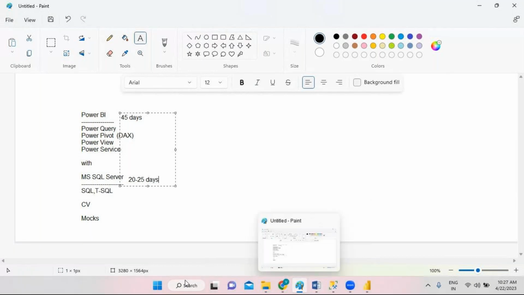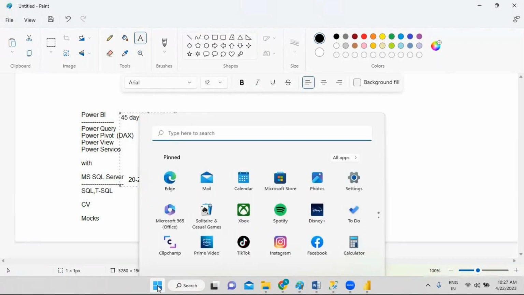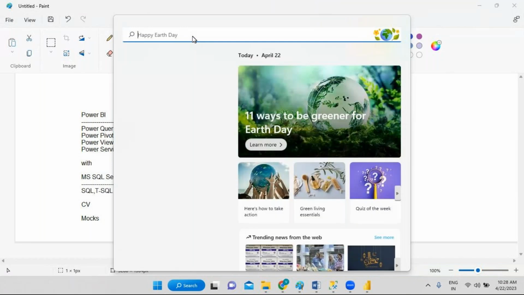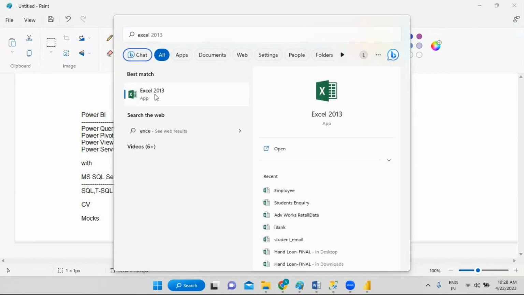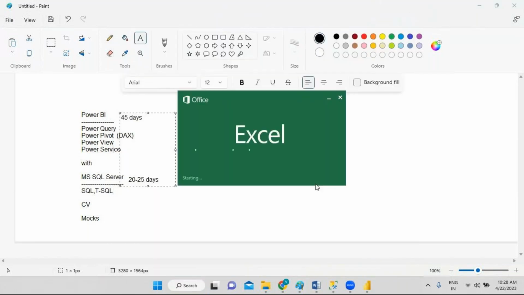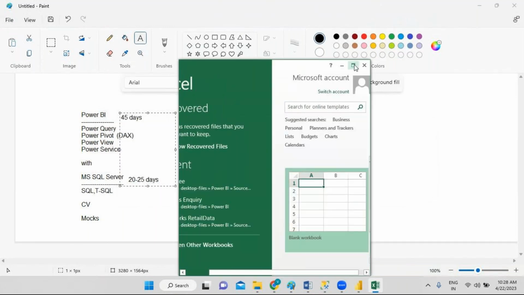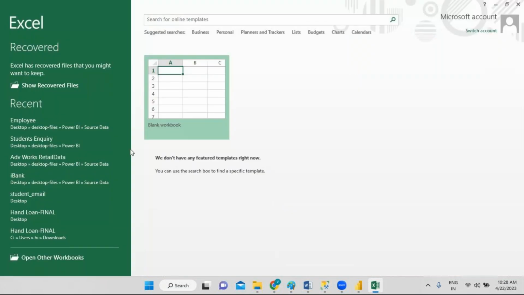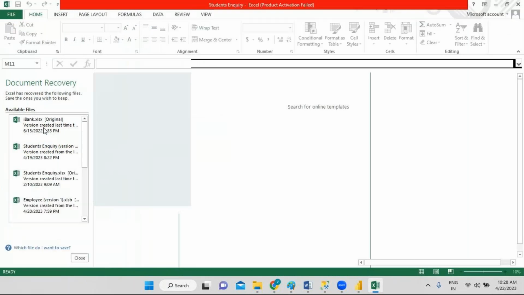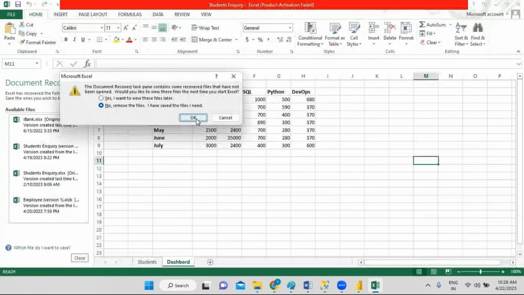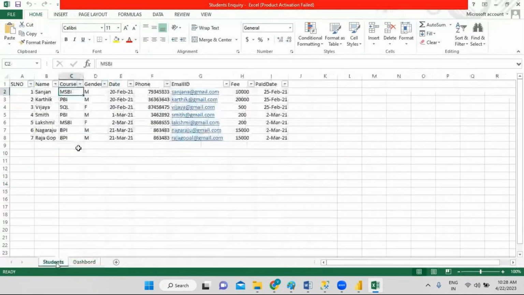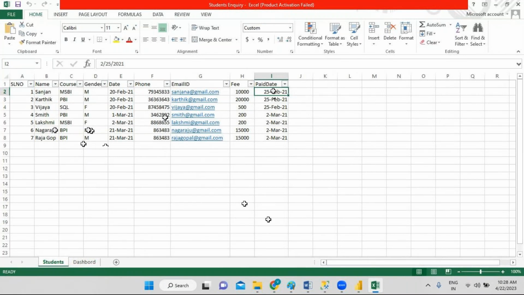Right. The next one is why Power BI and where we can use it. For that, I am taking a small example. Let me open a small Excel sheet. Here students' inquiries are listed: student ID, student number, name of the student, course, gender, date, phone number, email ID, fee paid. These are the various columns we see here. These are all the student details I have, just a very simple way to understand. I get a lot of student enquiries every day.